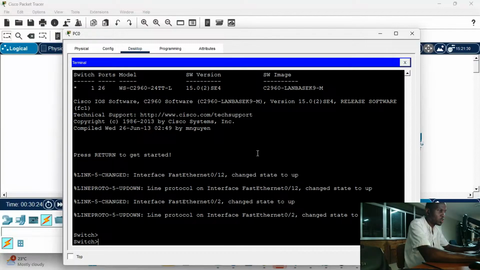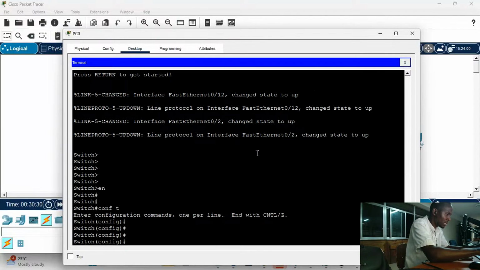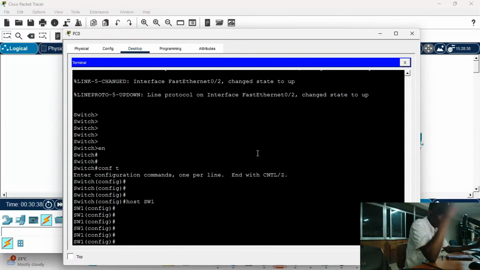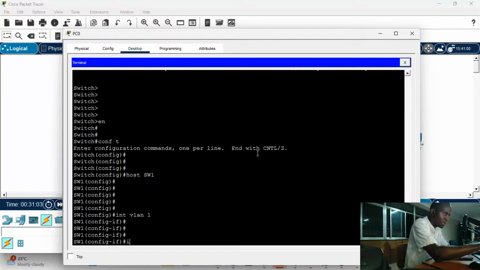So this time on the switch, enable, then you go to configure terminal. Set the host name, I will call it switch 1, like that. Then set the switch virtual interface. So for how to create the switch virtual interface, you call interface VLAN. For now, we have the default VLAN, which is VLAN 1. That is what you're going to use. And then the IP address.